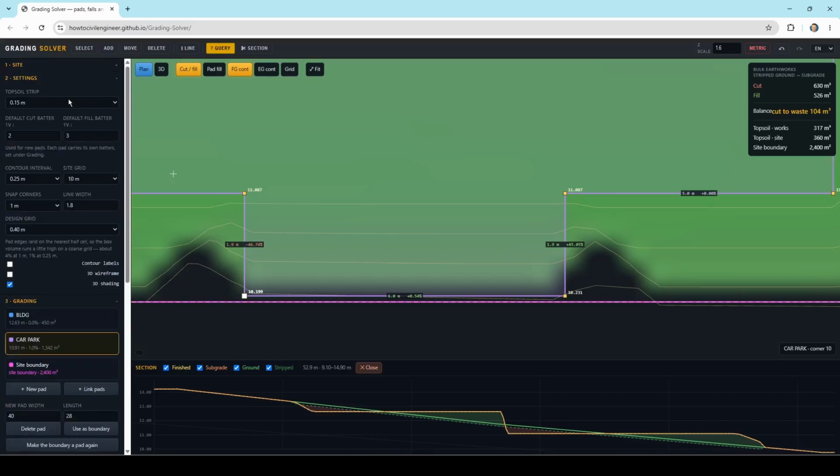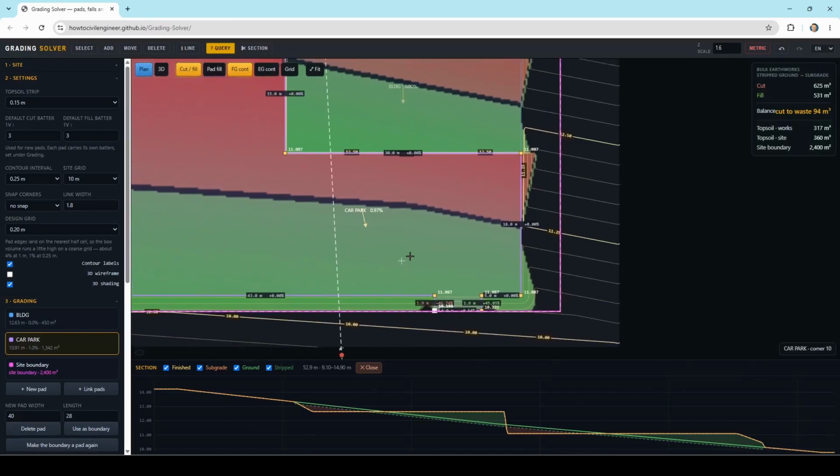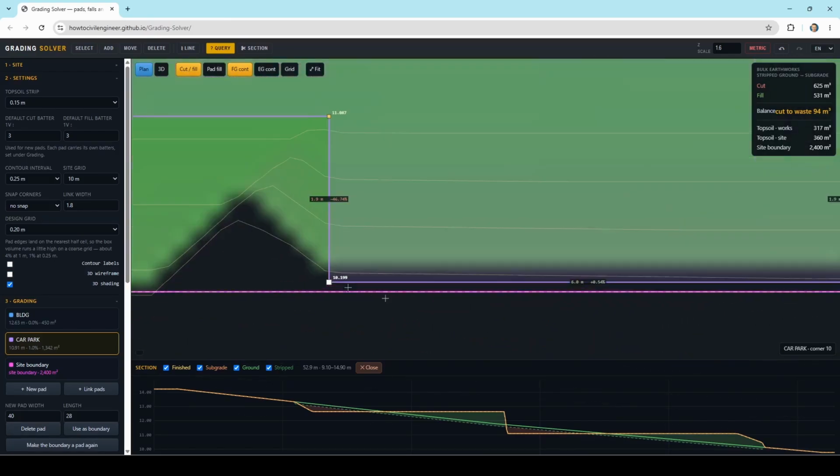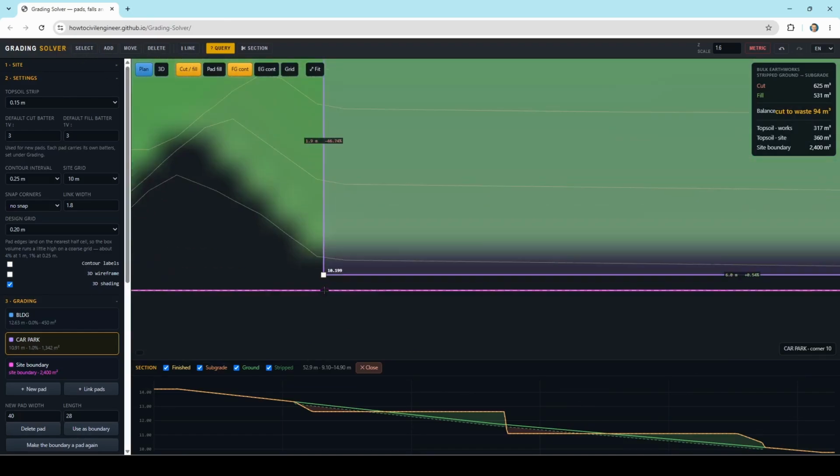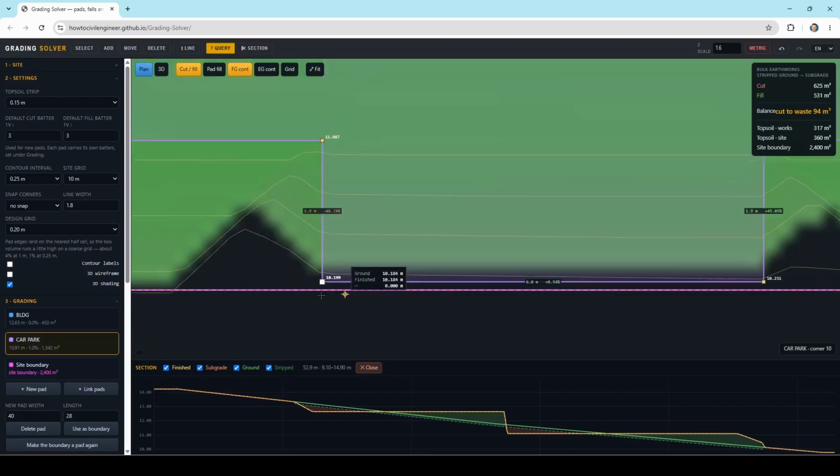We've done our site settings, topsoil strip. We'll put that to 3, contour intervals 0. We'll leave that. It's snapping, so we'll get rid of snap for now, and we'll do the design grid to 0.2 meters. There are contour labels as well, so you can see elevations there, but I'll switch those off for now. So if I query the position of the land using the query tool, maybe just some random spot like on the boundary here, it'll tell us it's 10.182, it's 10.19, so it's about the same.